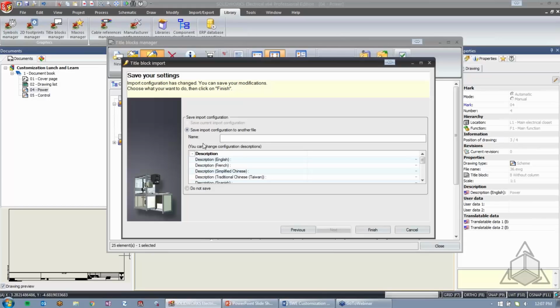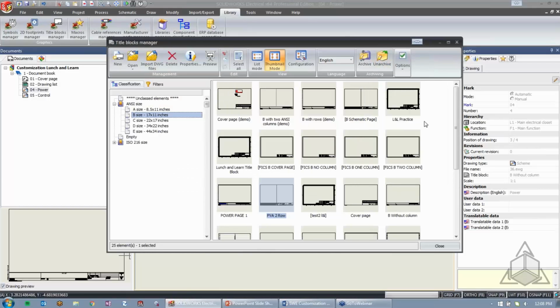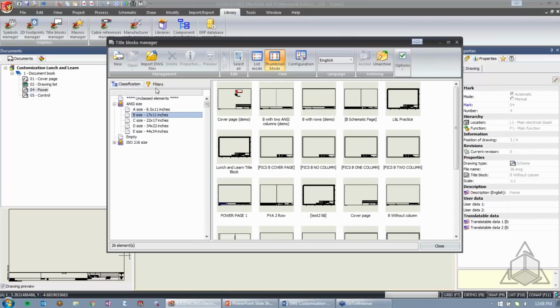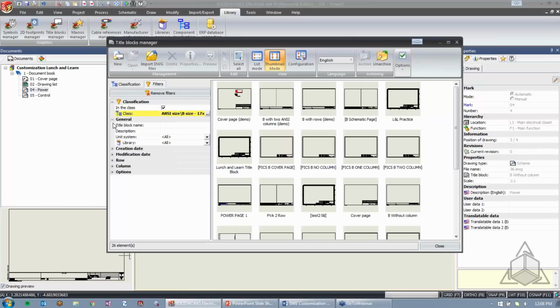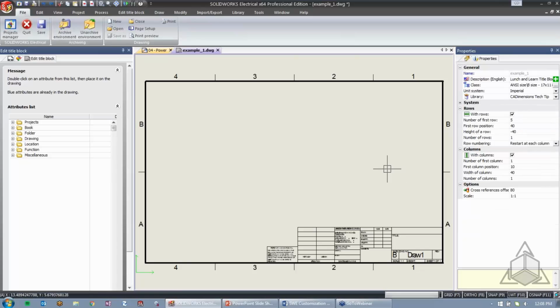This is where I was talking about having that configuration. So if I was mapping attributes or if I was saving specifics inside my title block, I can go ahead and save that configuration. For me, I had nothing there, so I'll go ahead and say don't save. And we'll finish. All right. So that has created my B-size template, and I'll go through my filters. And I know that it's in my CAD Dimensions library, and right there is my Lunch and Learn title block. We'll go ahead and launch that and see what I actually have with it.